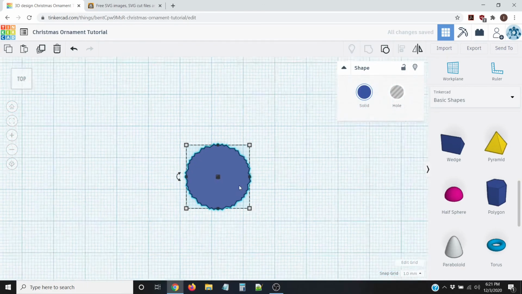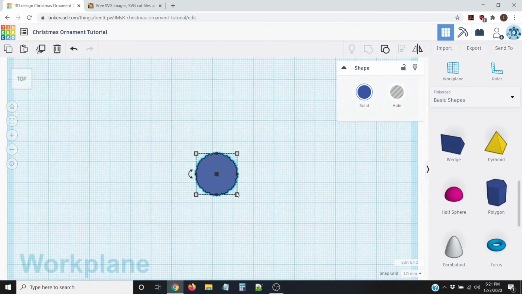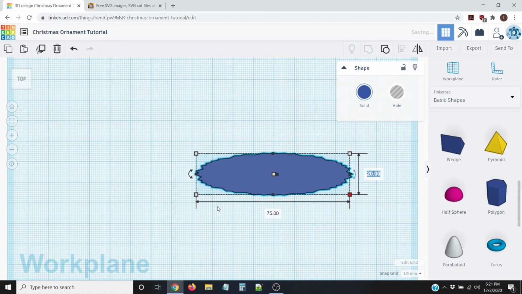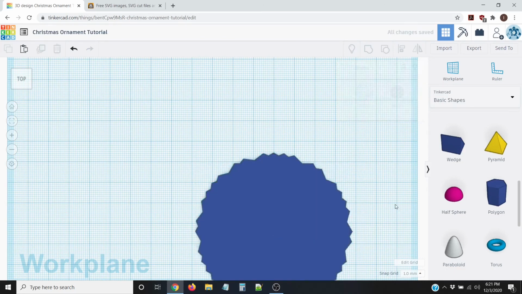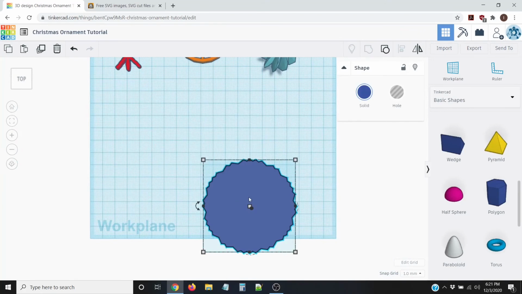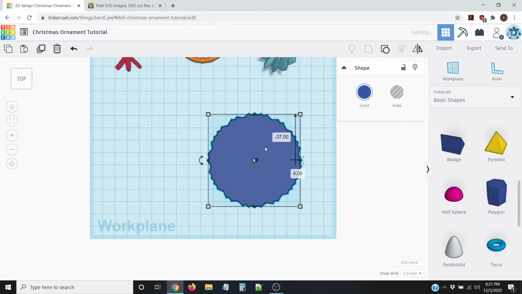And I want to make this a little bit bigger. I don't want it to be this small. So I'm going to go down here, click on that tool right there. I'm going to increase the size by 75 millimeters. I'm going to hit tab. I'm going to do 75 going this way. Hit enter. All right. So now I want to move this back up to the work plane.